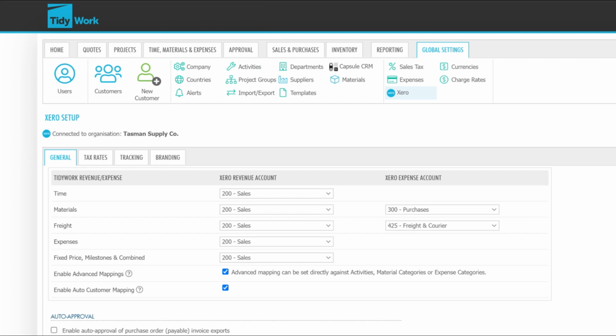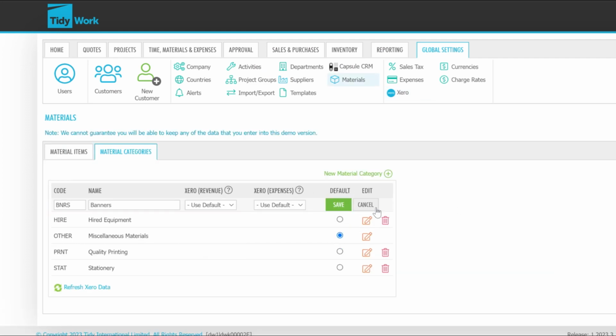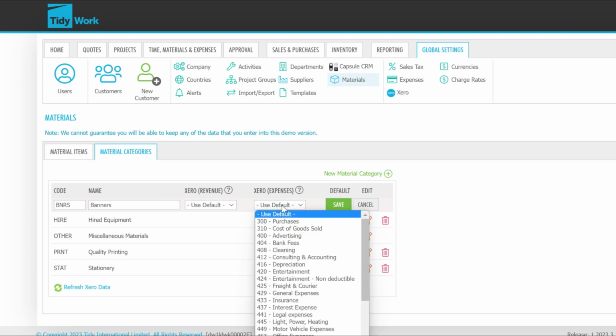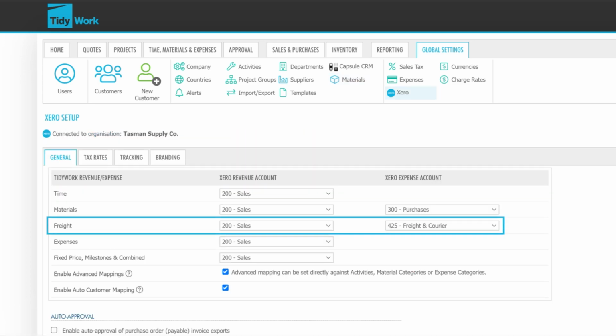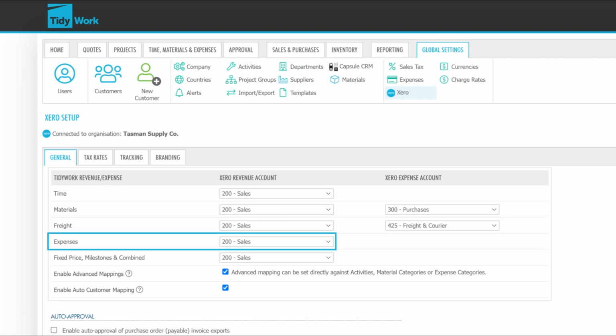For time and materials jobs, all time entries will be posted to the sales account. As I said before, you can also use activities to override this. This is also similar for materials, where you can use material categories to post to specific Xero accounts. For freight, we've also got an expense account. We've got a revenue account for expenses if we decide to charge out our expense entries. As our project is a fixed price project, it will be posted into this account here.